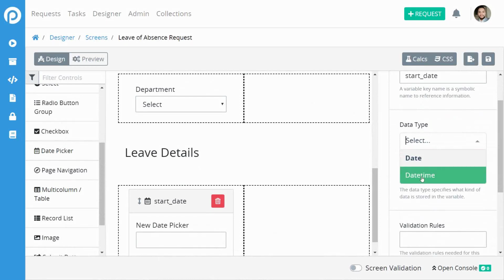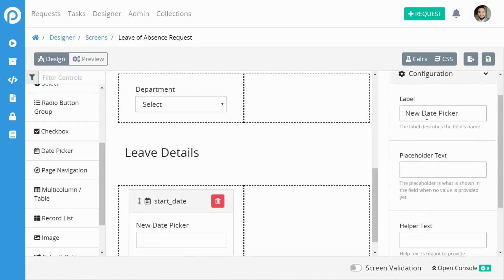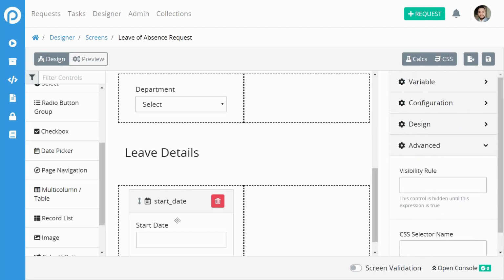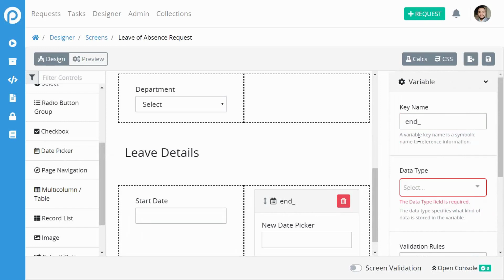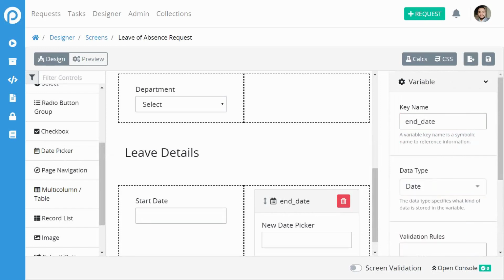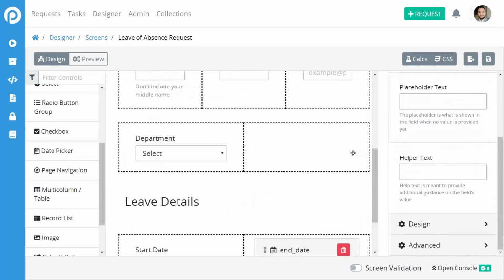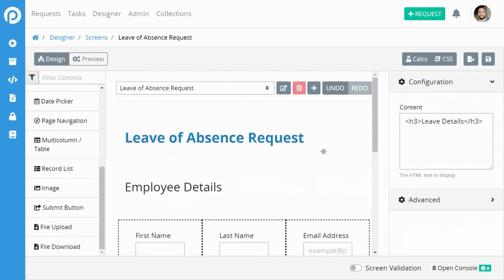You can see that we also have the option of configuring this element as a datetime element, but we're going to select date. There we go. And in the configuration, we're going to change the label to start date. Okay, let me add another date picker here. And this is going to be used for the end date. There we go. Let me go to the configuration to change the label. So you can see how easy it is to design this kind of forms.